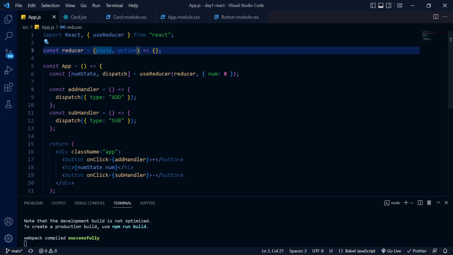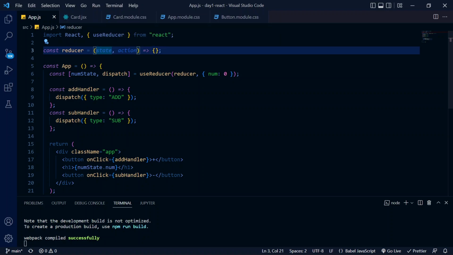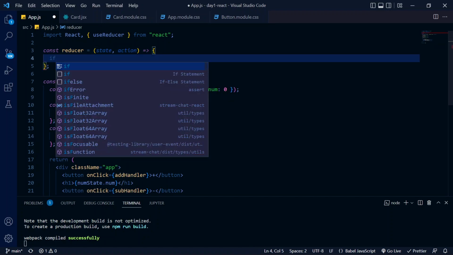So state refers to the last snapshot of React, the last updated snapshot of the state. That was the state, literally the state. Then action refers to whatever is put inside this object, inside this function. So in this case, action is equal to this object here. I don't know if you understand. So state is the last updated state of the app, and action is equal to this object inside this function or method. So here we can now write an if else statement.